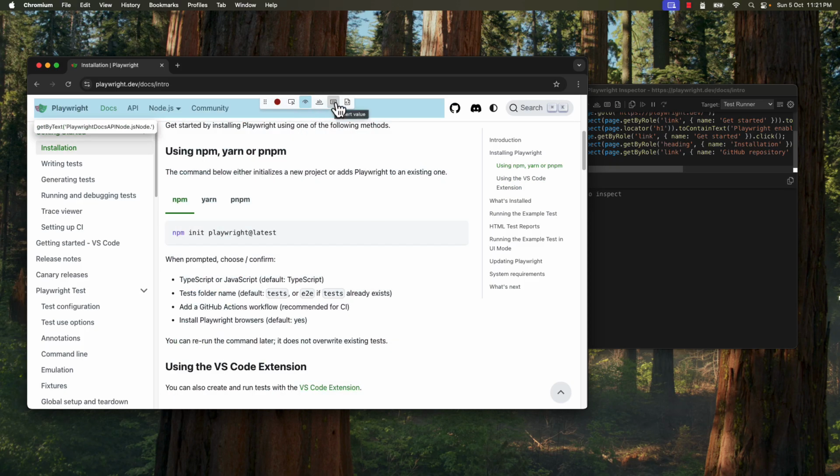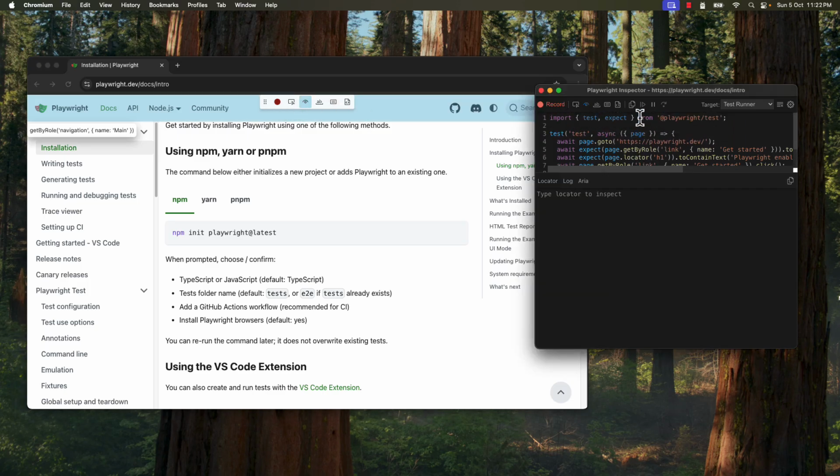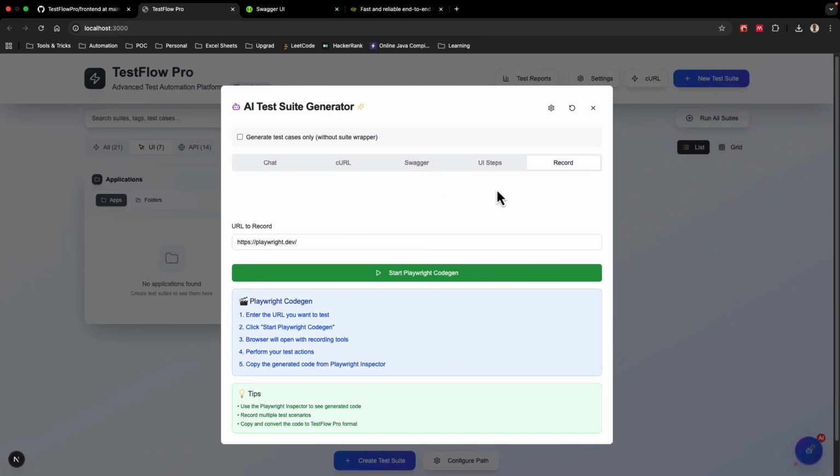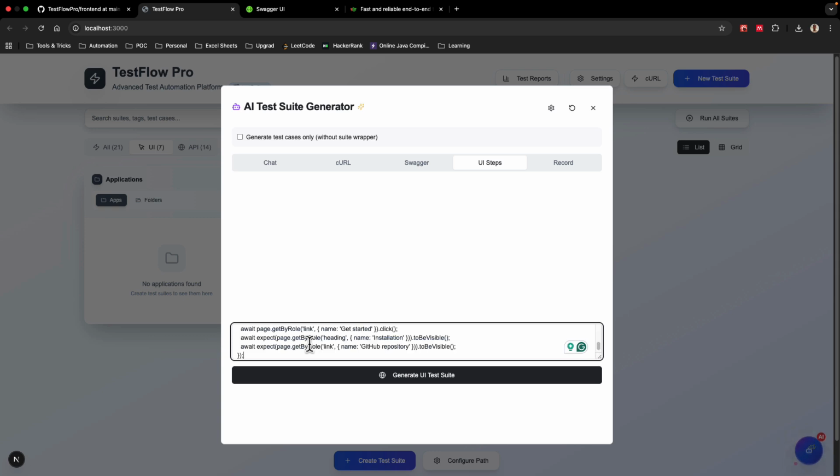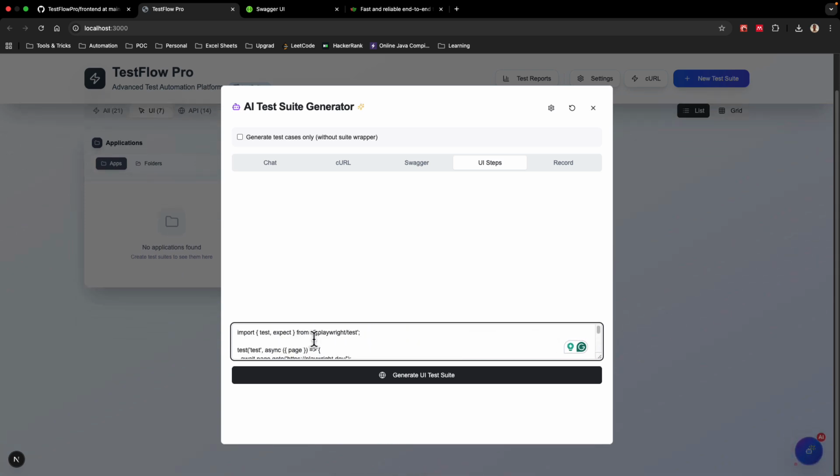What's this one? Let's see. Assert the value. All right. So I think that should be enough for us to just check it. So there's two ways. Just copy everything that you have recorded, and in the UI step, if you give the same thing, it will take some time, but it will generate. I'll show you in a while.